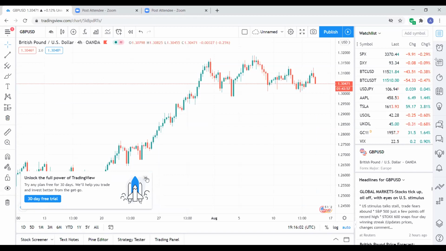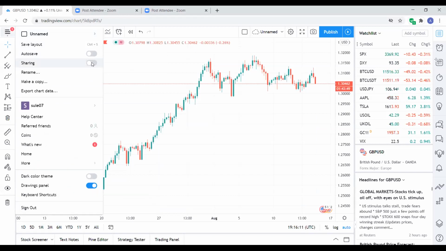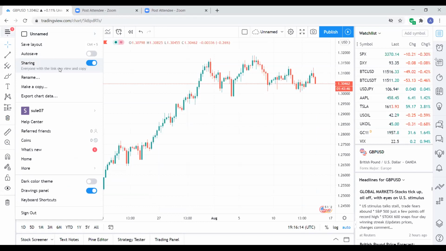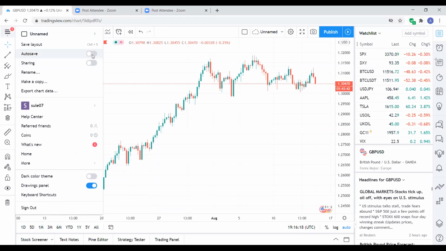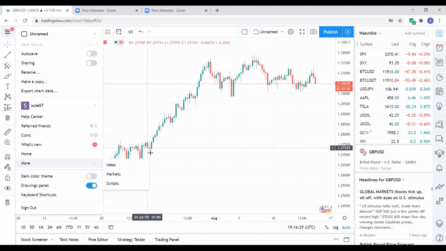So on this bar menu, when you press on it, you have to save. You have the sharing. Once you put the sharing on, you can share the link with everyone. I can copy your charts and send them. So autosave automatically saves your chart for you. When you come down here, some people prefer using dark-themed charts. For me, I prefer using a white theme. It's brighter and I can see clearly. Down here, you can sign out if you want.